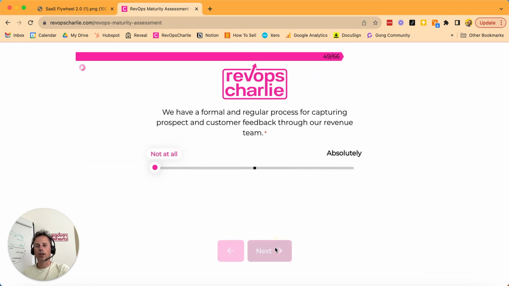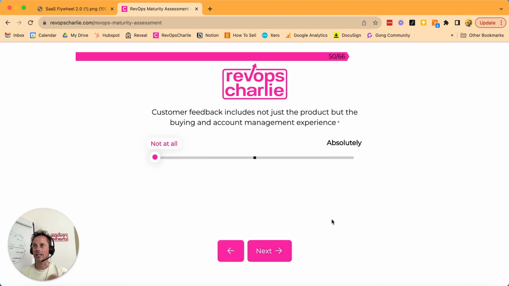Now we look at product and pricing. We have a formal and regular process for capturing prospect and customer feedback through our revenue team. Because which team is speaking to customers, to buyers, to partners every single day? It's the revenue team. And yet so rarely do customers use that channel to actually gather real feedback from buyers. Customer feedback that we're capturing doesn't just include the product, what do you think about the product and how are you using it, but also the buying experience and the account management experience once they have signed up.